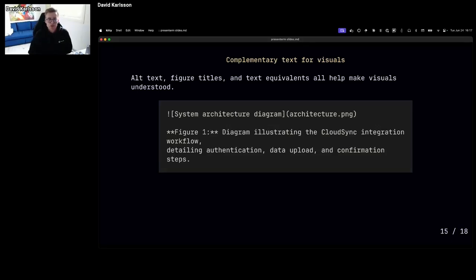Have complementary text for visuals. This is again a screen reader type of best practice, right? Have alt texts, figure captions or titles, and introductory text for not only images but tables too, especially complex tables. Just having a paragraph or a sentence giving an overview of a complex table is great, not only for machines but for humans too. When you're encountering something in the middle of a document, that can usually be really helpful.